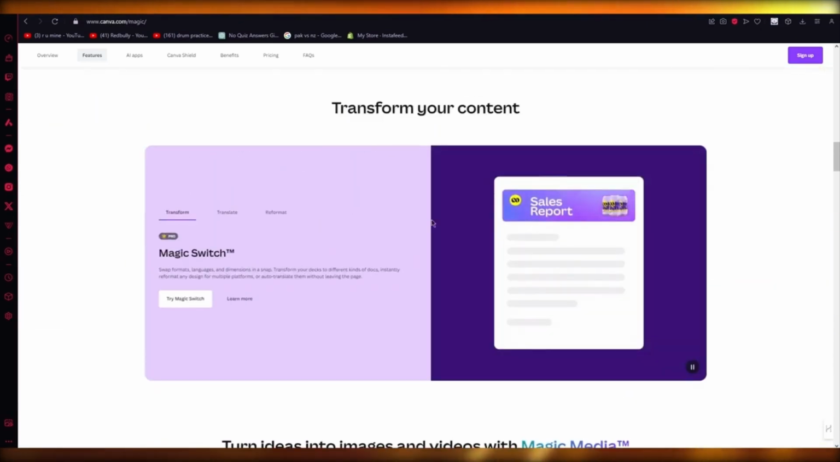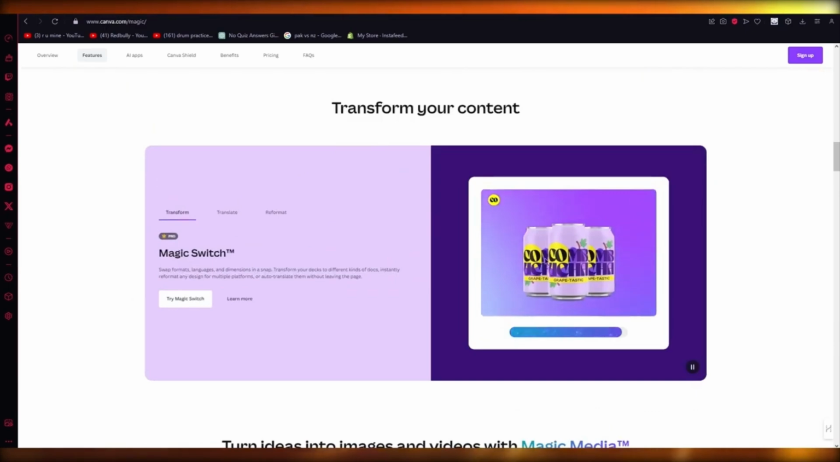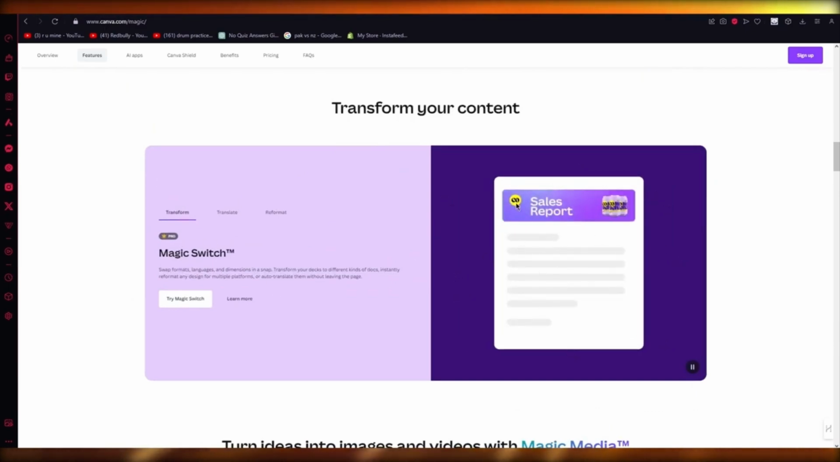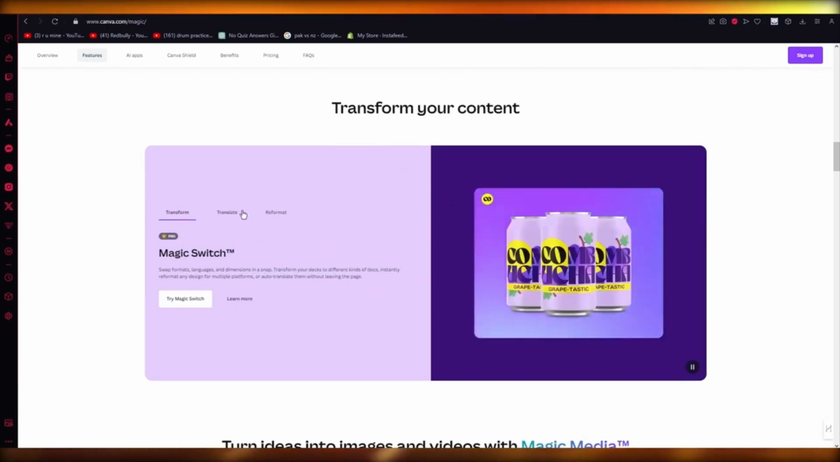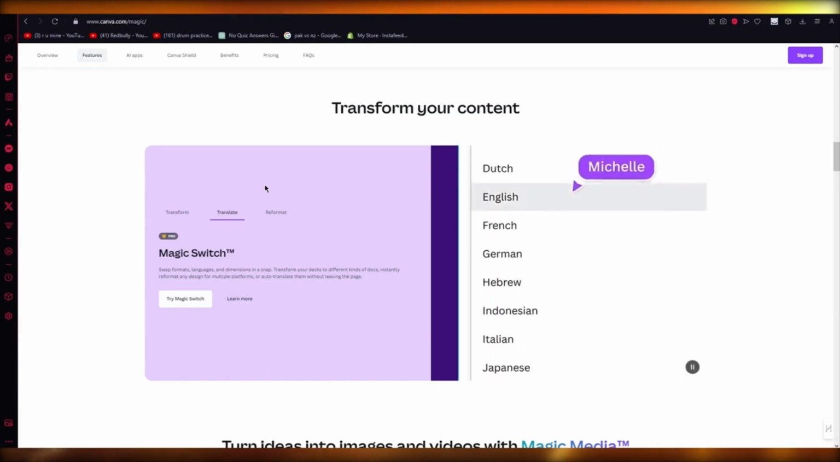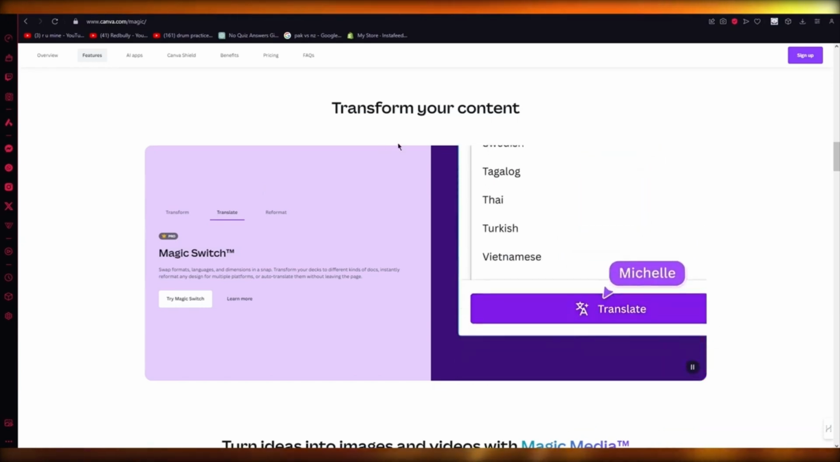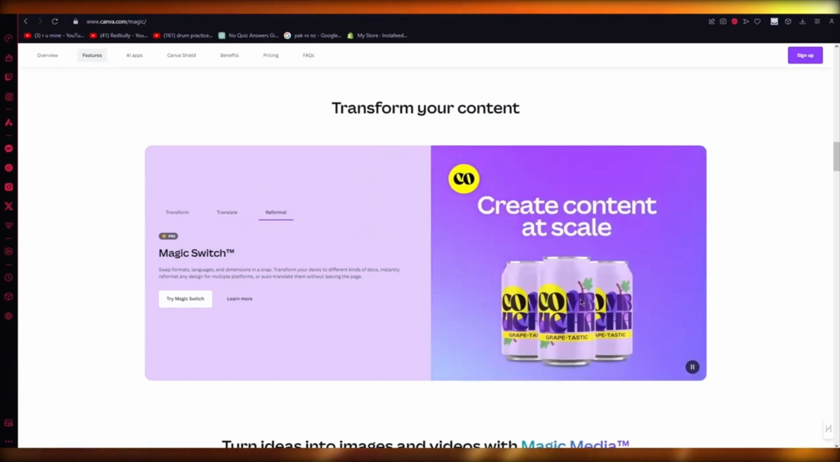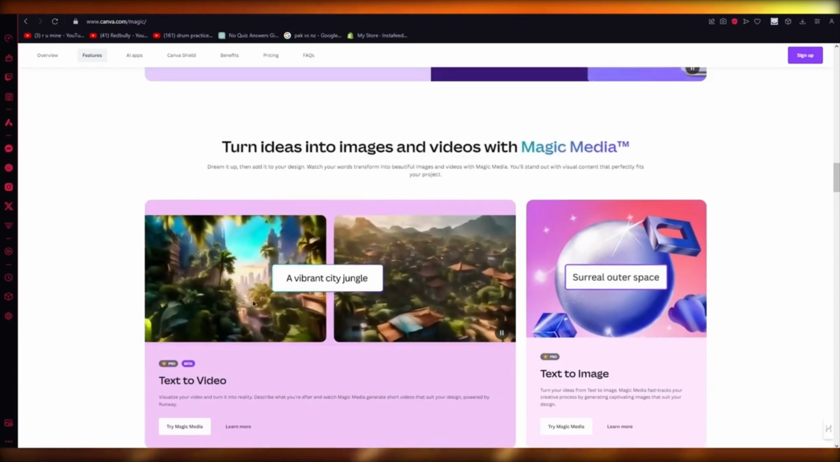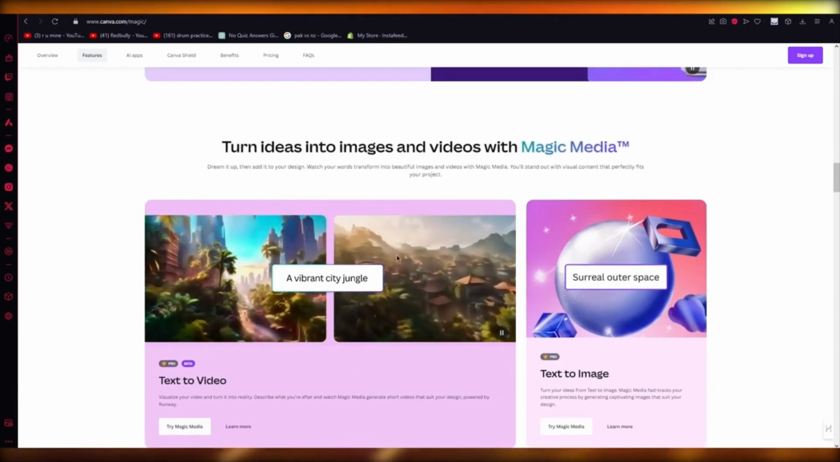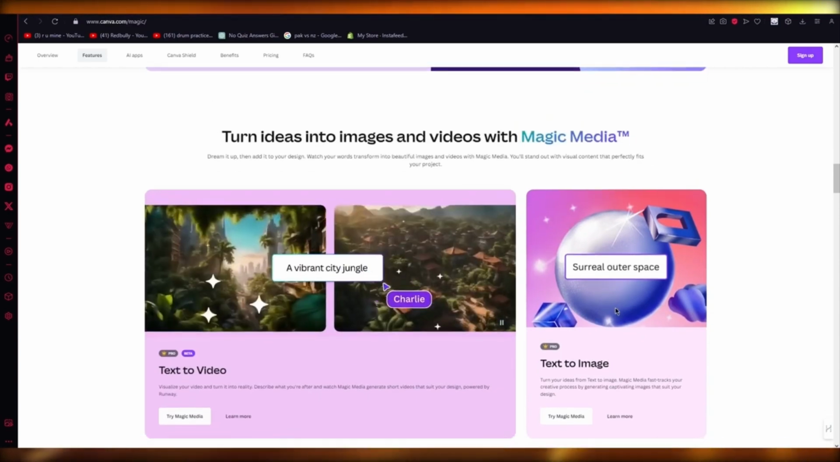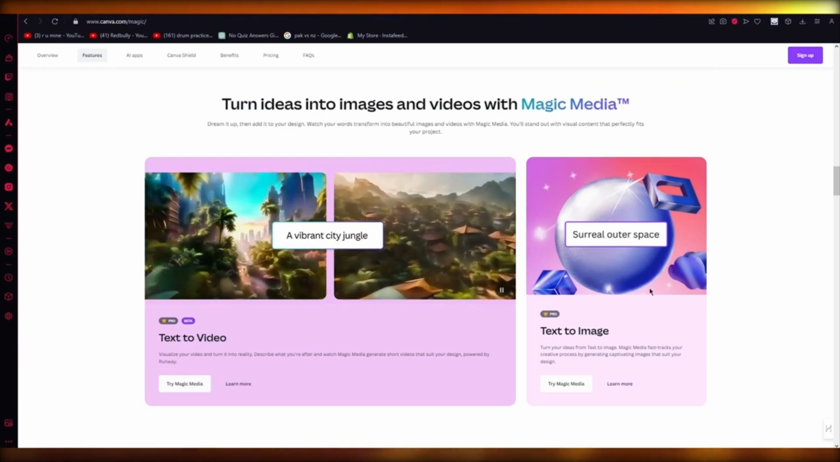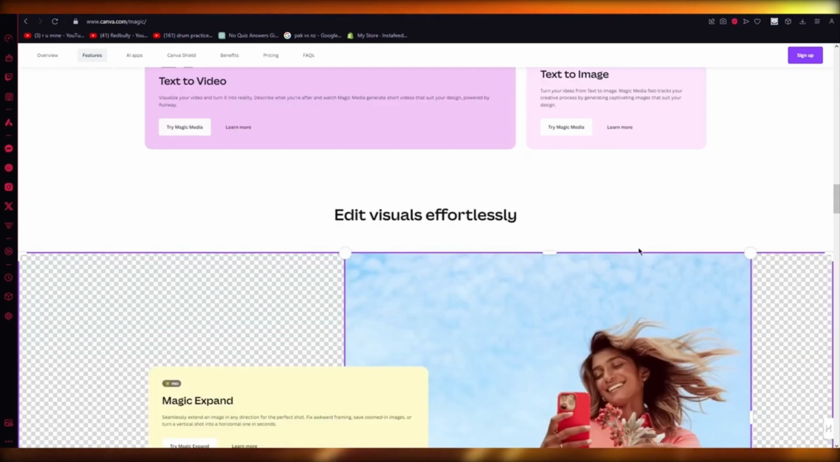Text to video, text to image, all is going to need Canva Pro, but I will tell you how to use it though. So basically, any item that you want, let's say you want to add a magic switch to this, it will transform your content from one genre to another. It can translate any language from one format to another. You can reformat your whole video if you want. Then you have text to video, where you're going to write any text prompt and it's going to make a video out of it. You have text to image, where you're going to write any text and it's going to create an image out of it.